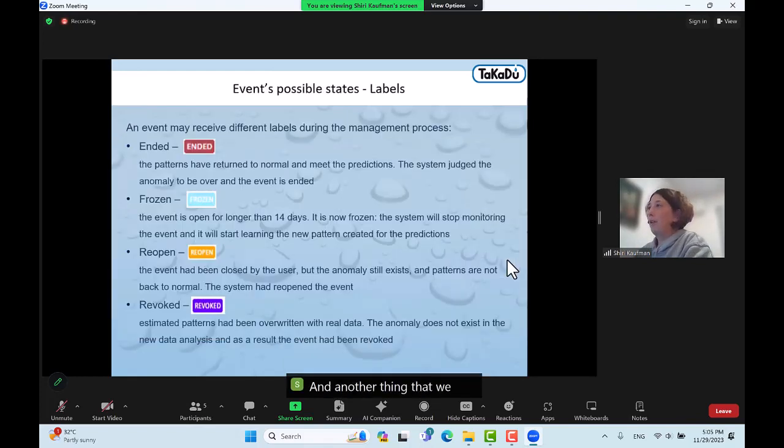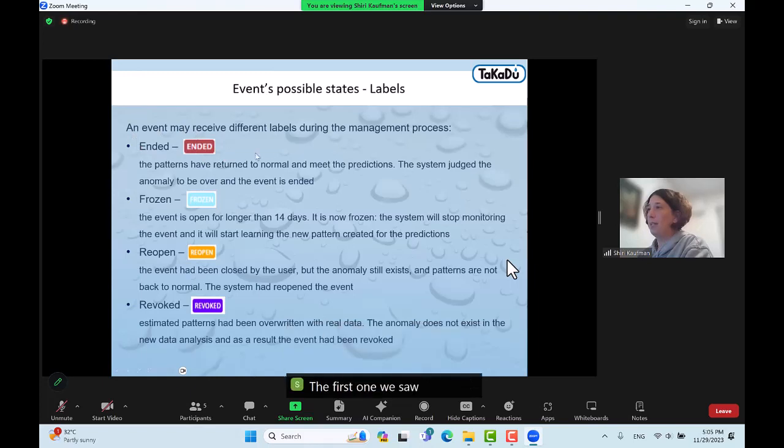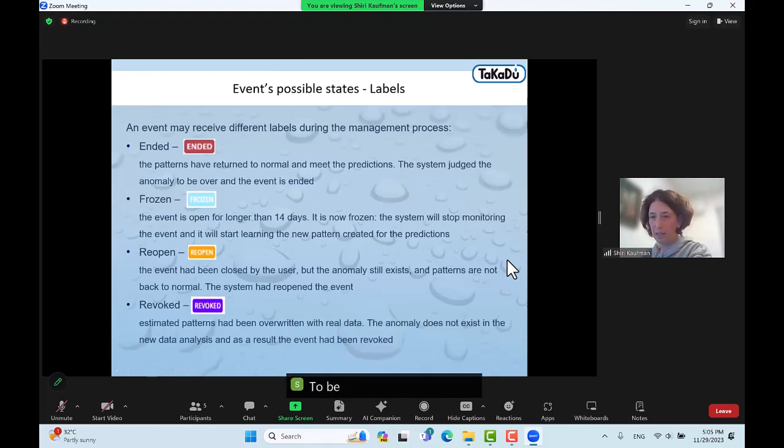Another thing that we want to talk about are event labels. You have 4 different labels for events. The first one we saw is ended. This indicates that the anomaly is gone, the system deems the event to be ended, and it can be closed.